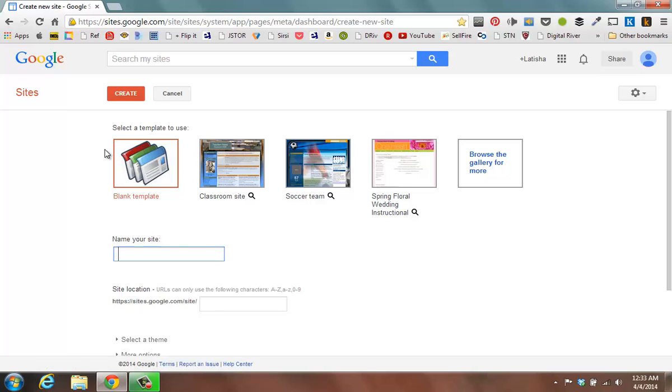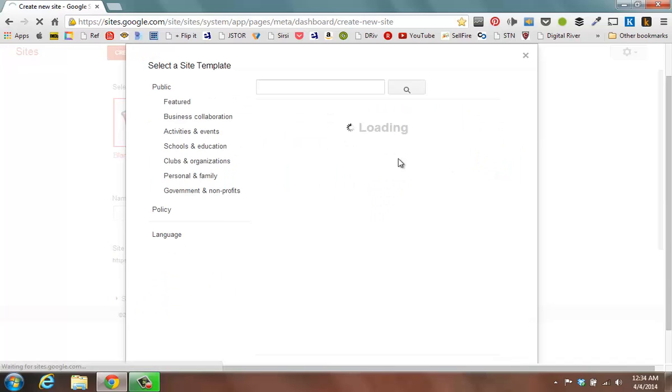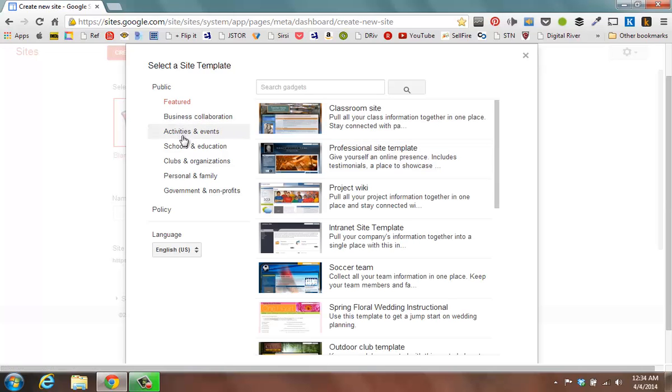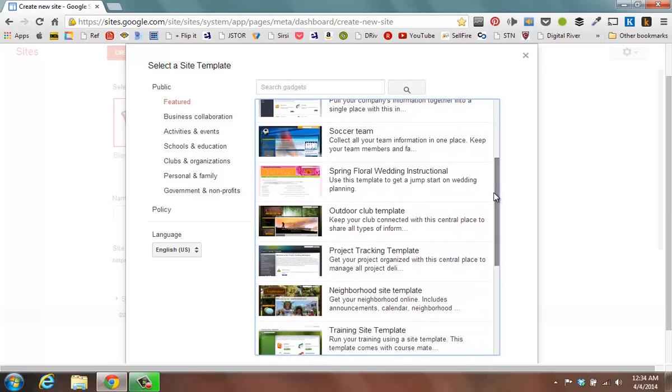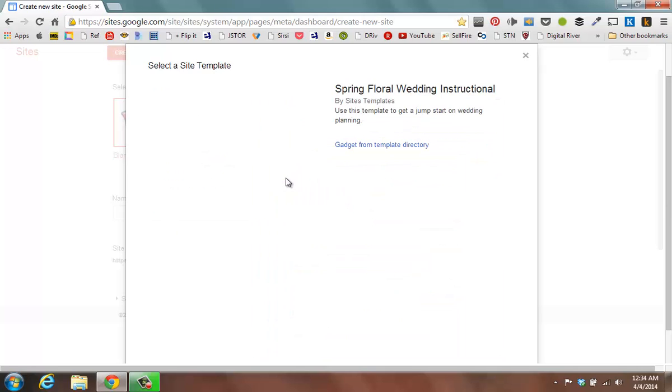And what's happening here is I have the opportunity to create either a blank template, which means that I create a website from scratch. I could choose any of these particular thumbnails that are showing up on my screen, or I can browse the gallery and select one of the templates based on what's present inside of the Google site area. If I want to explore some of the templates that are available in this location, the only thing I should do is just hover over the item and click.